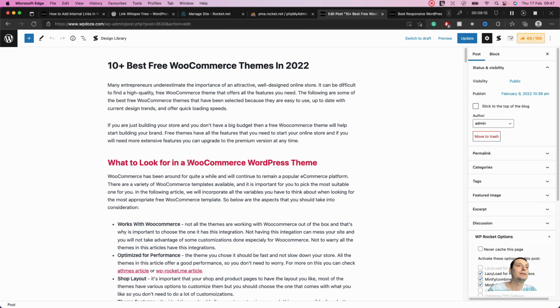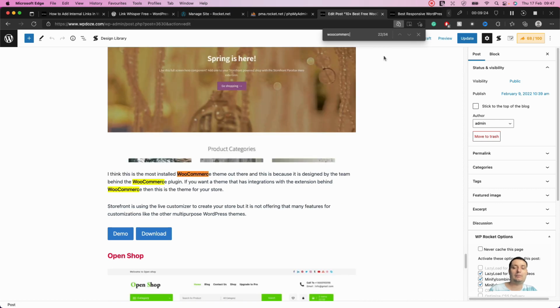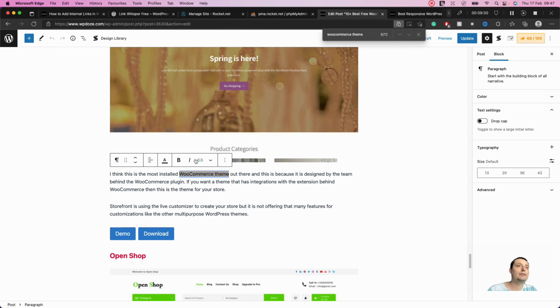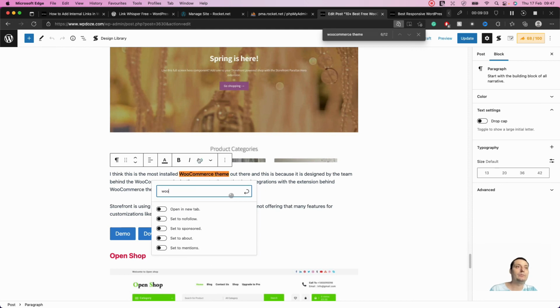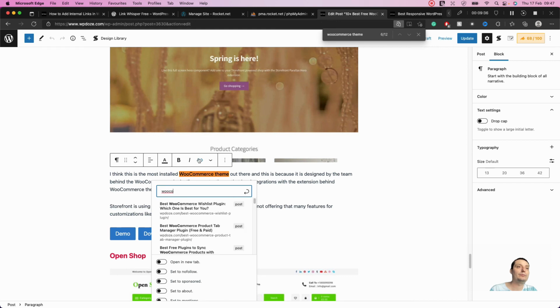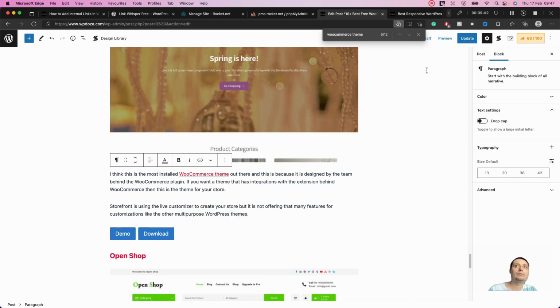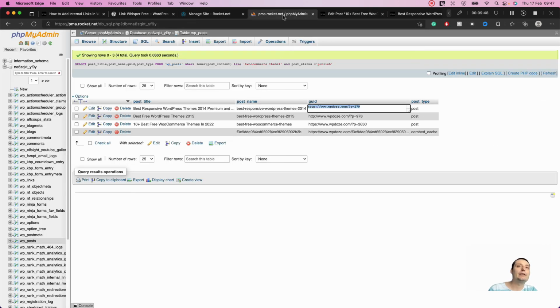For instance, in here, if we search for WooCommerce themes, I want to link it, I just hit this and search for it, and hit update. So this is the easy way that you can search the old articles for certain keywords and add manual links to them. You can choose any keyword you like in here.